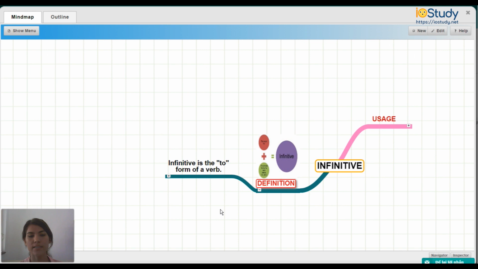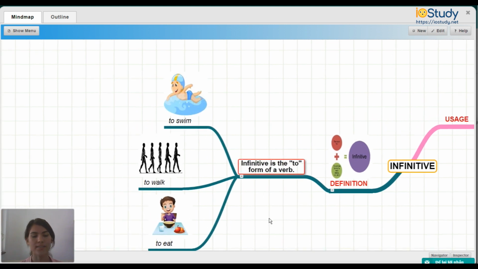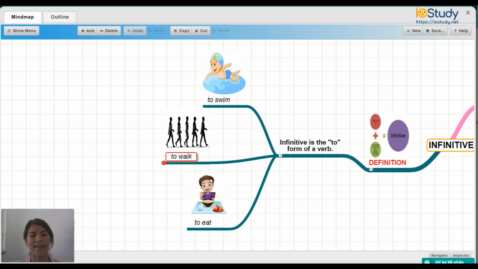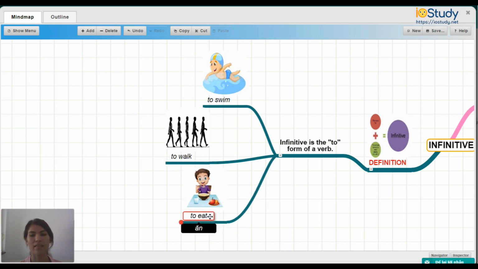The infinitive is the to form of a verb. So, for example, to swim, to walk, and to eat. These are all the infinitives of a verb.